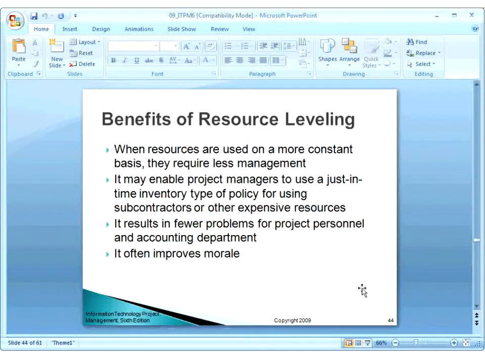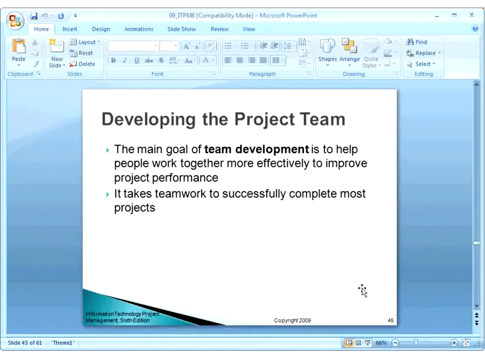Now once you have acquired the team, you have assigned them tasks, you have performed resource leveling, the next step is to develop the project team. The main goal of team development is to help people work together more effectively to improve the performance. You have planned the work, performed resource leveling, and done everything to make the work smooth. Now the work has actually started, they are busy doing their work. Now the next step is to develop that team.